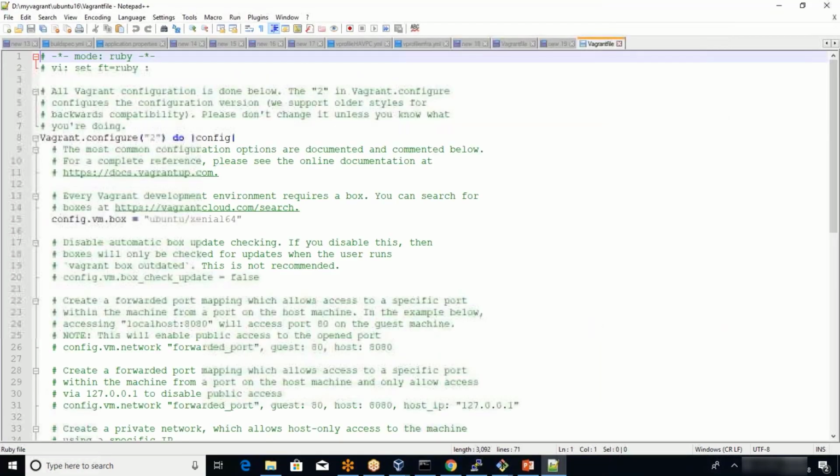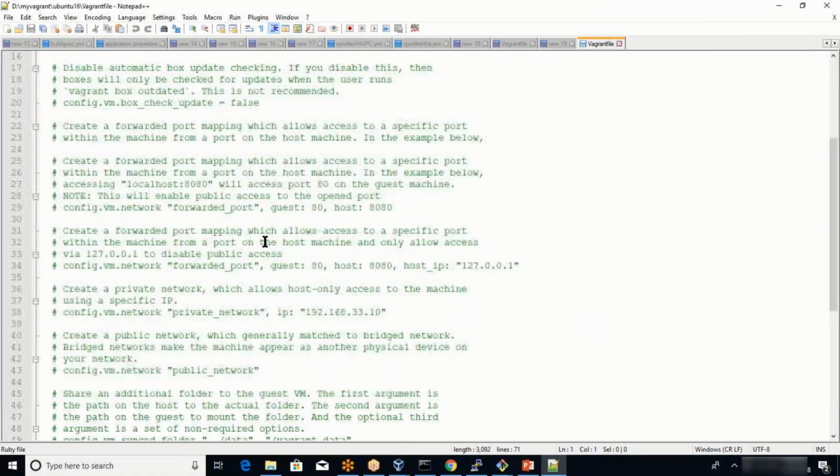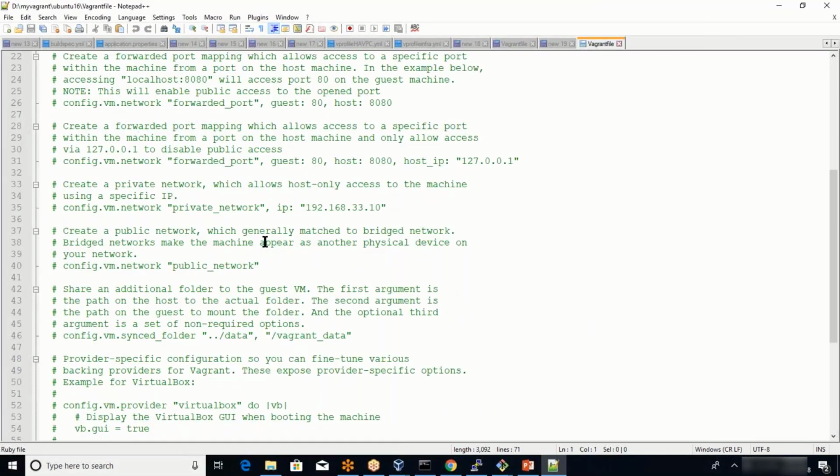You can open and edit it in Notepad++. If you want to give a bridge interface, just uncomment that line, config.vm.network public_network, and say vagrant up, or if the VM is already running, vagrant reload, and you'll get a bridge interface. This we'll see tomorrow, and we'll start learning Linux also. All right, just want to take this much today.